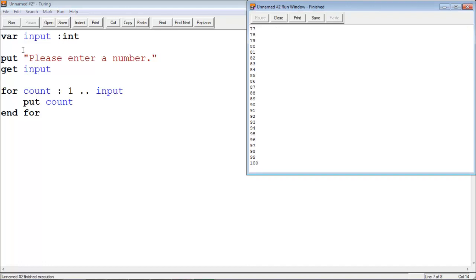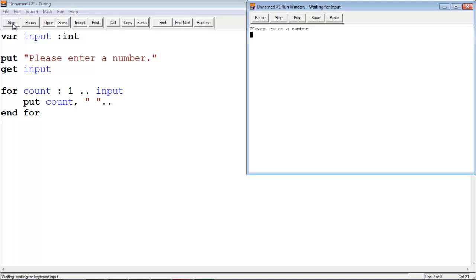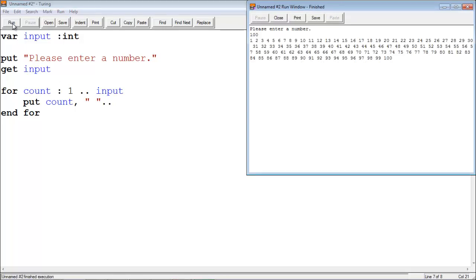Oh, I know what I was supposed to do. I was not supposed to print it out sideways. Or scroll it. We need it to go across. So we'll do it like that. Now let's put 100. And there we are. Good.